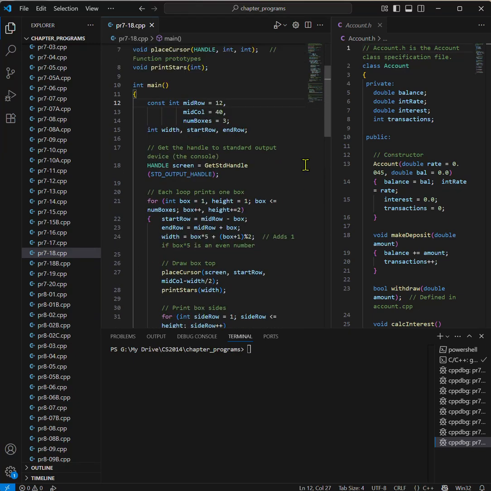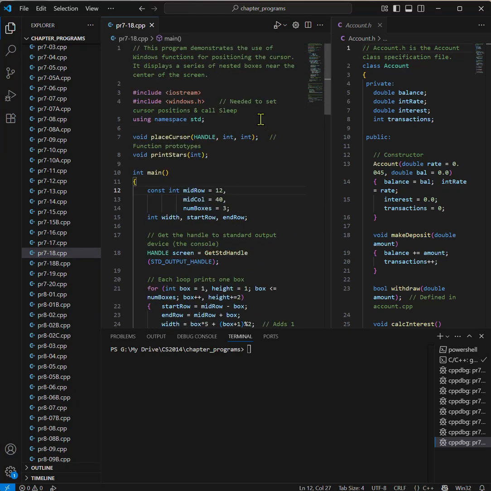This is another example of those little programs at the end of the chapter that may or may not be very useful. We work a lot with modern graphical user interfaces. This just shows how we can manipulate the terminal over here at the bottom.